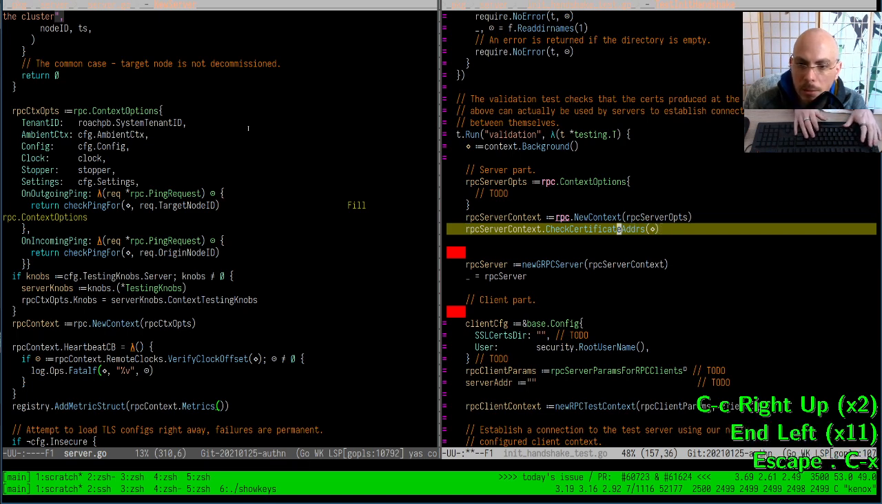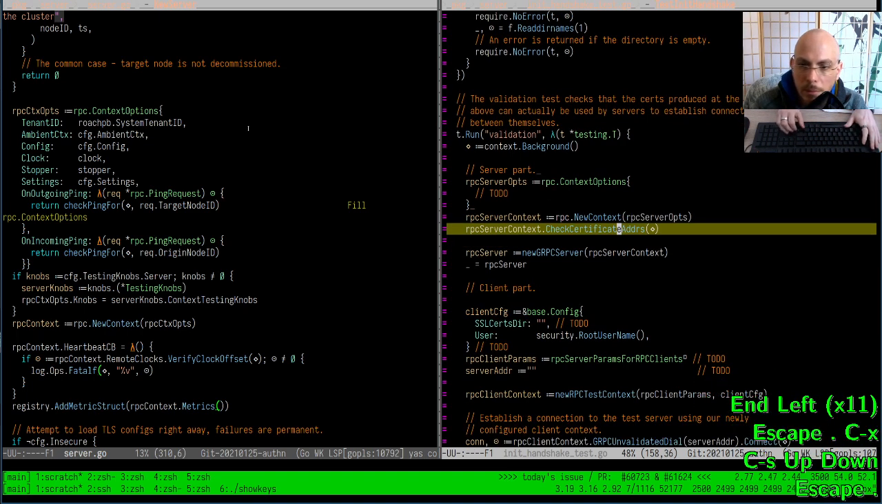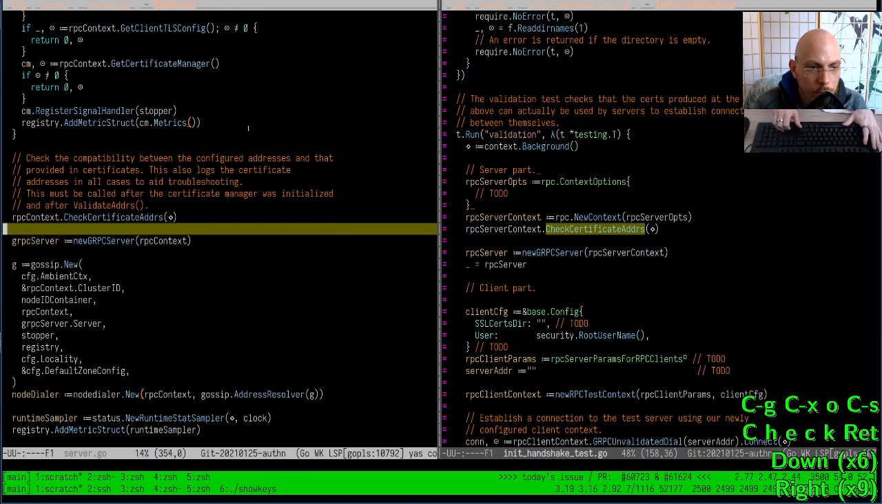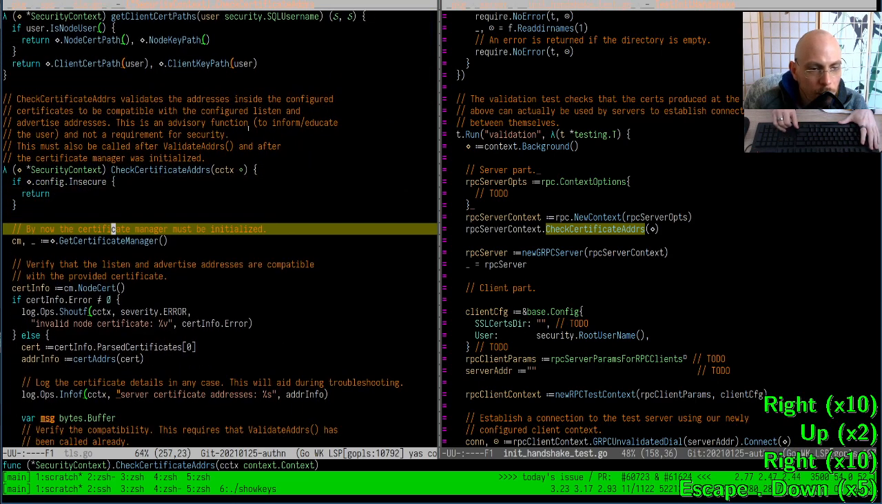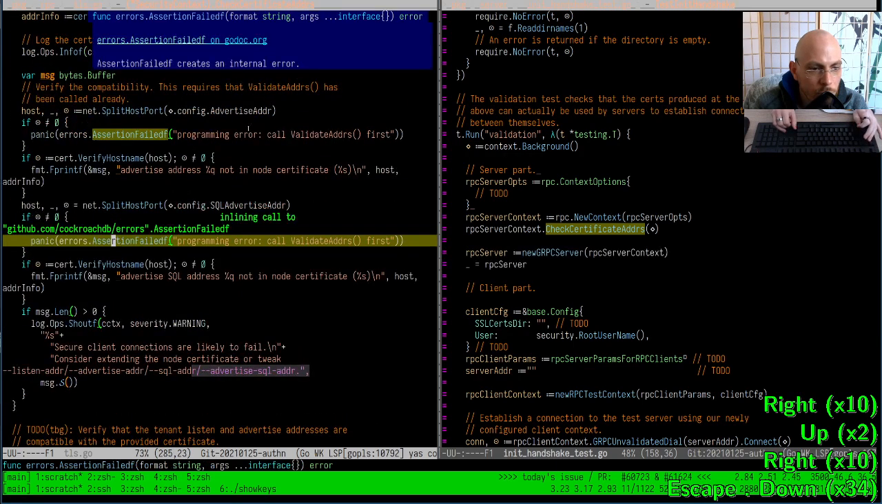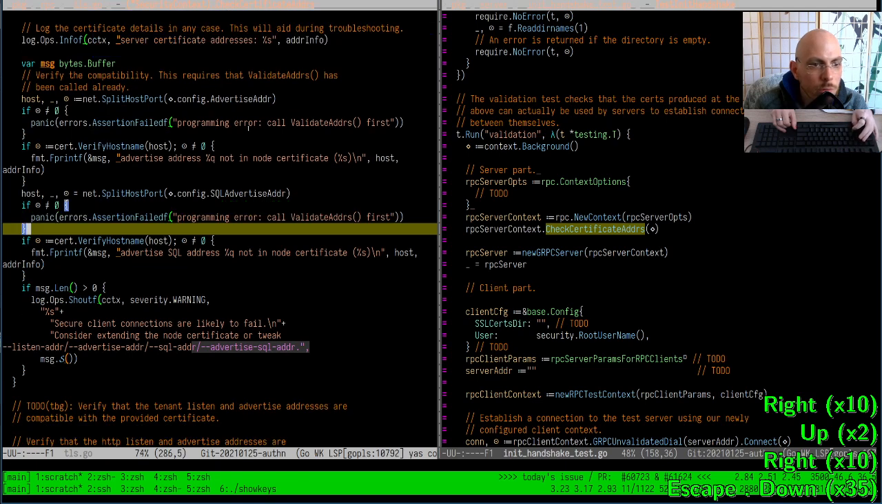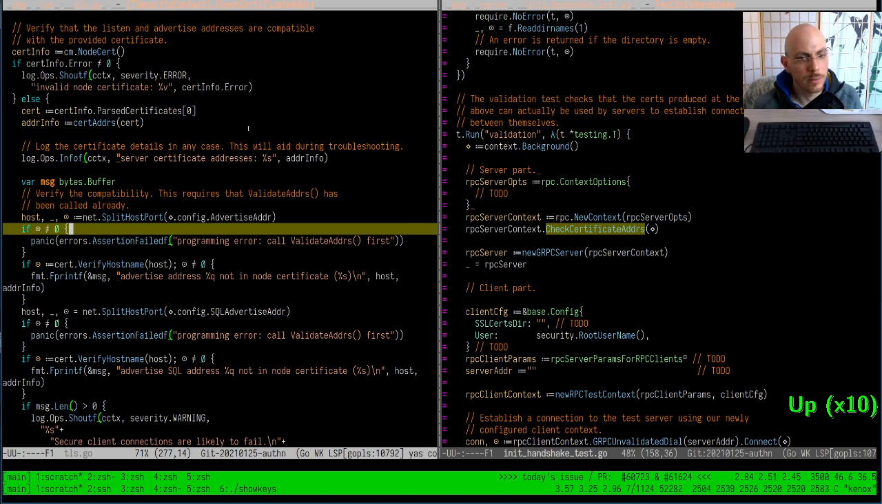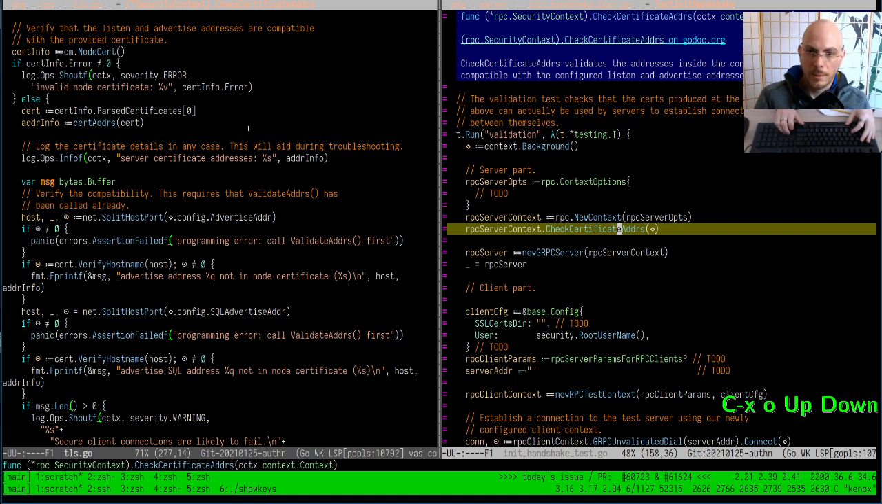Then what is this saying? Get certificate managers, and it will log stuff. Info, shout, info. Okay, and then it panics. Okay, well, I can do this. So it panics and it logs. Cool. Okay, well, I don't mind the shouting and the logging and things. All right.